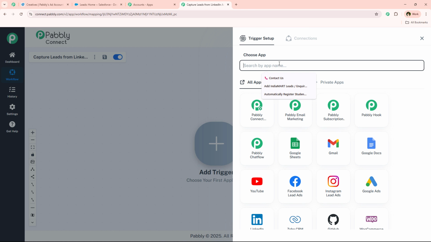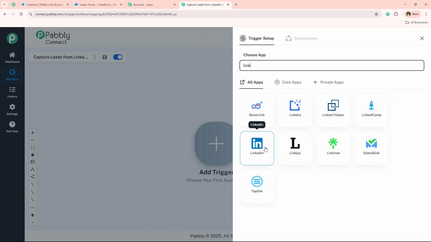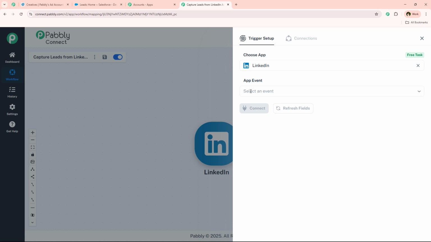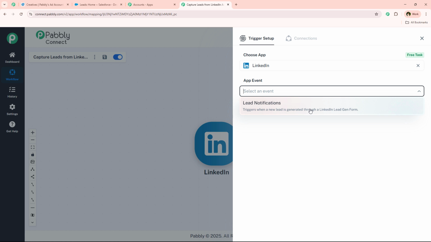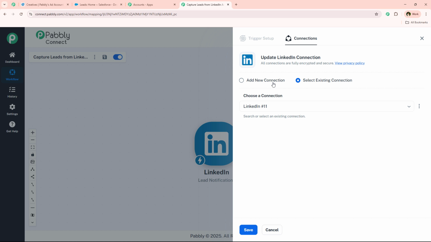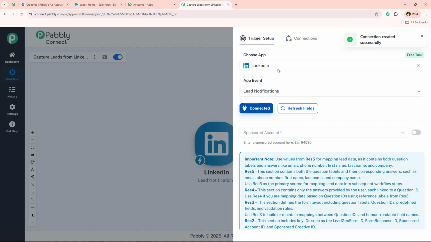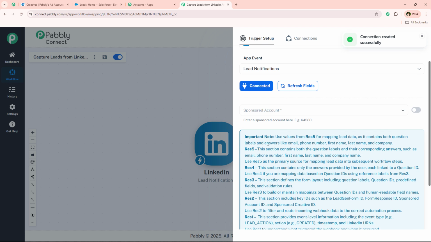So for my trigger application, I'm simply going to select LinkedIn right over here. I'm going to search for LinkedIn and select it. And now for the app event, I'm going to select lead notifications and click on connect. Now in order to connect this LinkedIn, I'm going to go to add a new connection and then connect with LinkedIn. And now you can see that once I click on connect with LinkedIn, my connection is successful right over here.